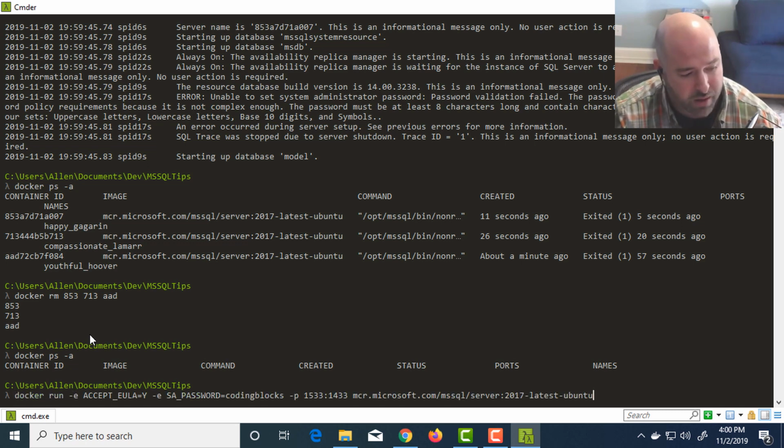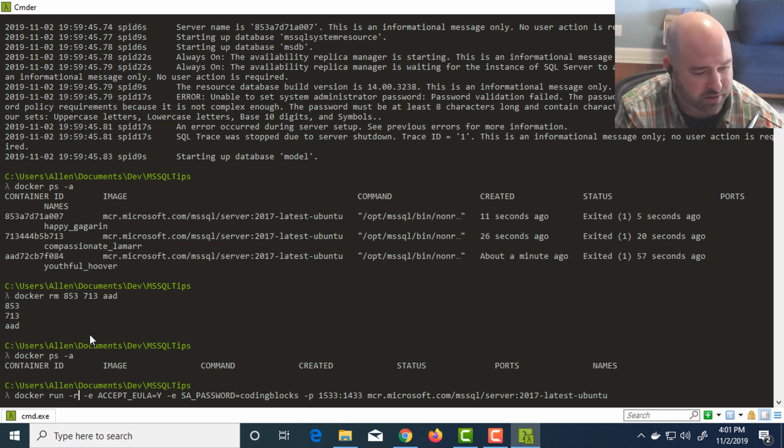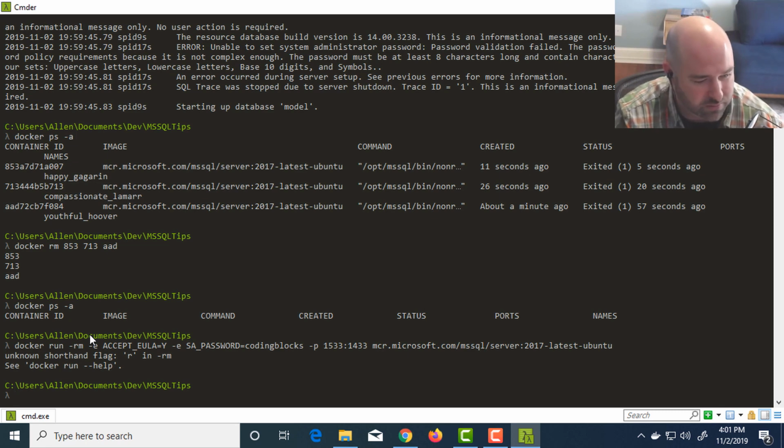So I push up a few times and I'm back here. What I'm going to do this time is also put in --rm. So docker run --rm basically says, when this container's done, if it fails for some reason, just remove it. So if I run this, it should fail again. Oops, docker run. Didn't like it.